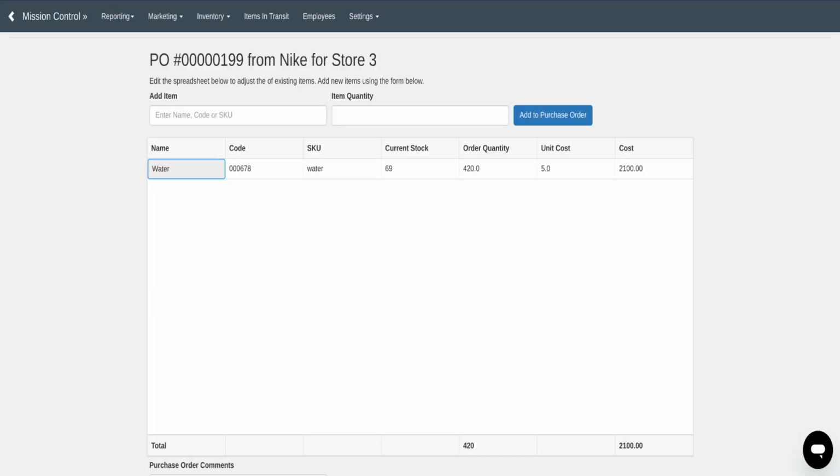If you select Edit, the PO opens and you can see the current stock of 69 and the reorder quantity of 420, which takes us as close to 500 considering the cases of 12. From here, you can also edit the quantity and cost if desired.